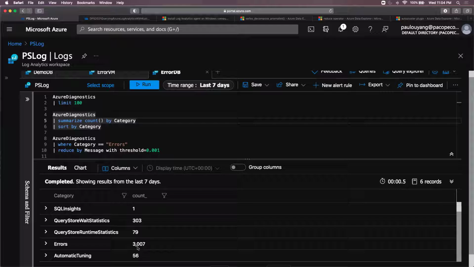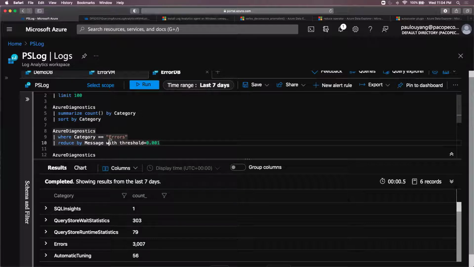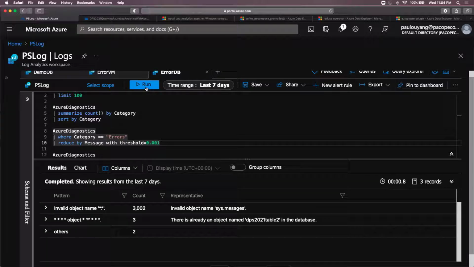Errors, we have 3,000 errors. So instead of looking at 3,000 errors, I can filter by this category, category equal errors, and use the reduce by operator with the threshold 0.001, and we'll find the patterns that are there. In this case, I already know that 3,000 errors are related to invalid object name.